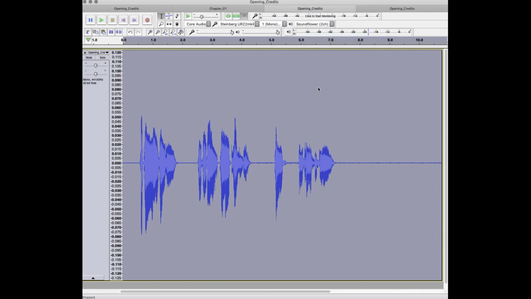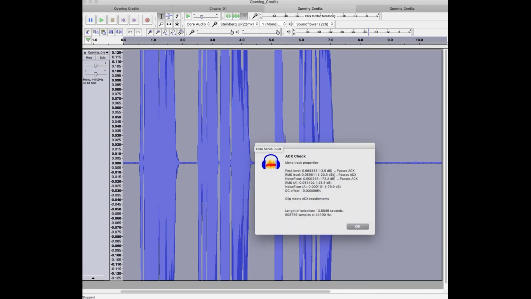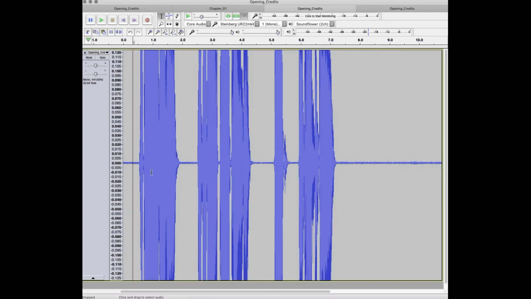So apply macro, ACX FX. And now everything passes because it ran through those recommendations. My RMS is -20 because that's my goal. And my noise floor is -79. That's the average, not like all the time. Let's see what it sounds like.